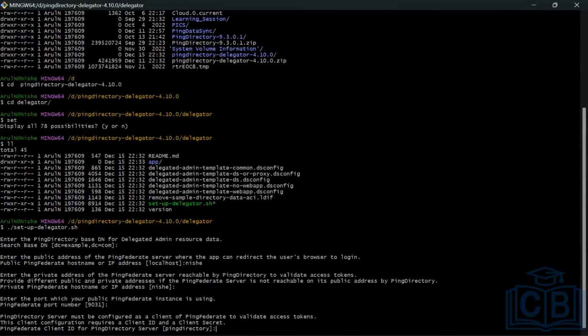For the delegated admin portal, we are going to create a client ID. Just ignore the name, just ignore PingDirectory as a name. We need to create two client IDs in PingFederate. We have not yet created them. One is for authentication, and one is for validation. Here you will be creating them.